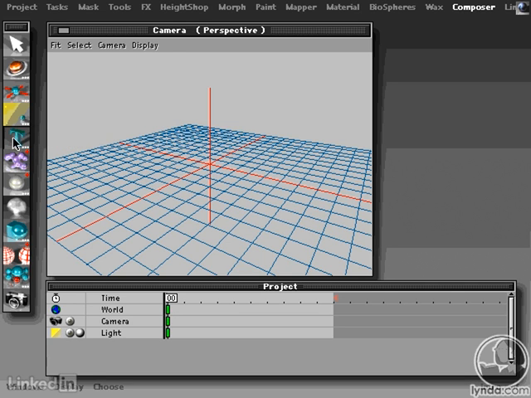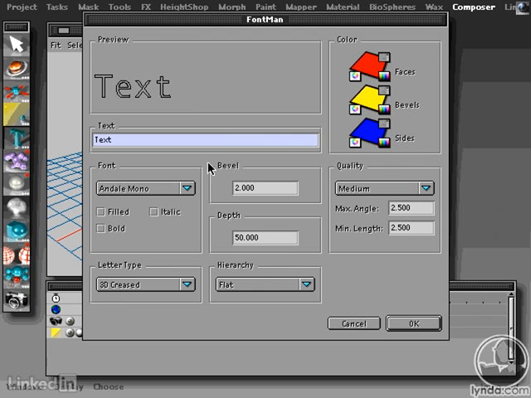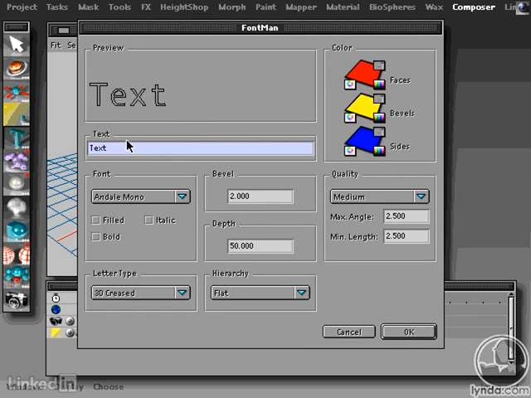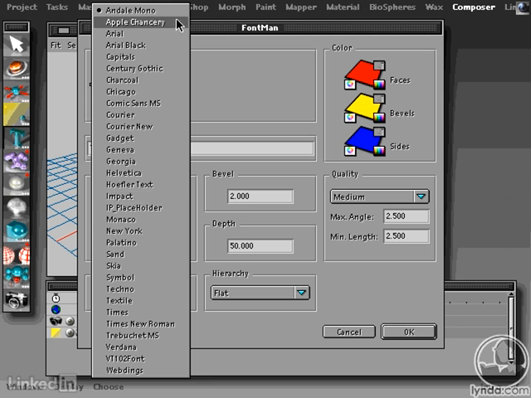All you have to do to create text is to select that tool and then click somewhere out in 3D space. And what that'll do is bring up the font man, as it's called in Amorphium, which actually lets you create 3D text from a font that's installed in your machine. Now, I'm going to go ahead and just choose Century Gothic.